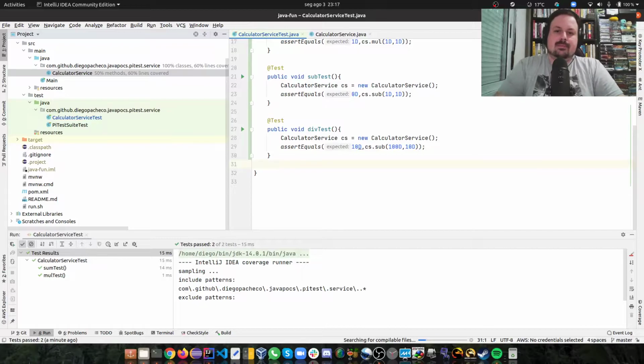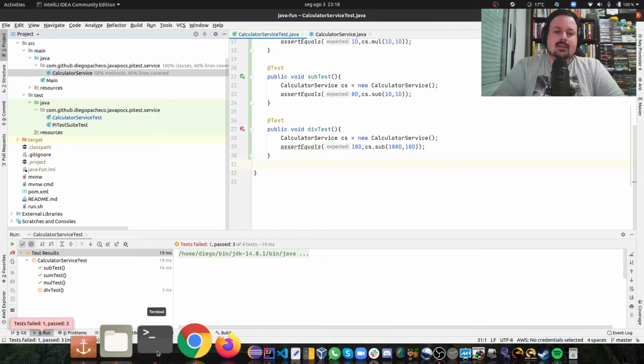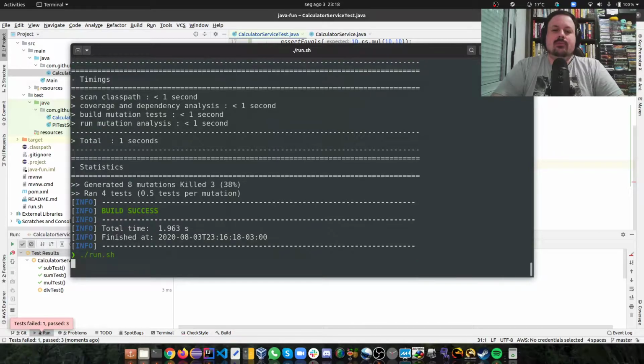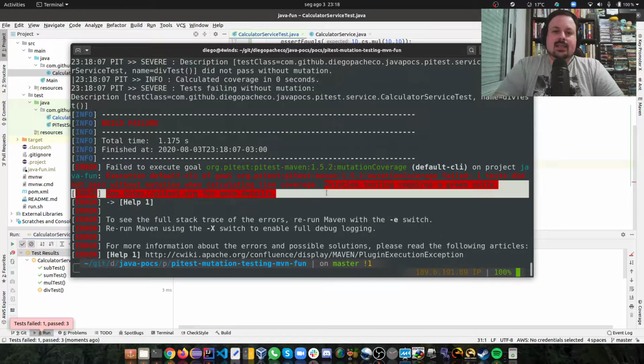So let's run. As you can see here, my test is failing, because I'm calling sub, and I did that by design. I should be calling div. And let's see what happens if I try to run the mutations right now. And that's a cool feature about mutation testing. I cannot run mutations right now because my tests are failing. And in order to run mutations, your tests need to be passing.